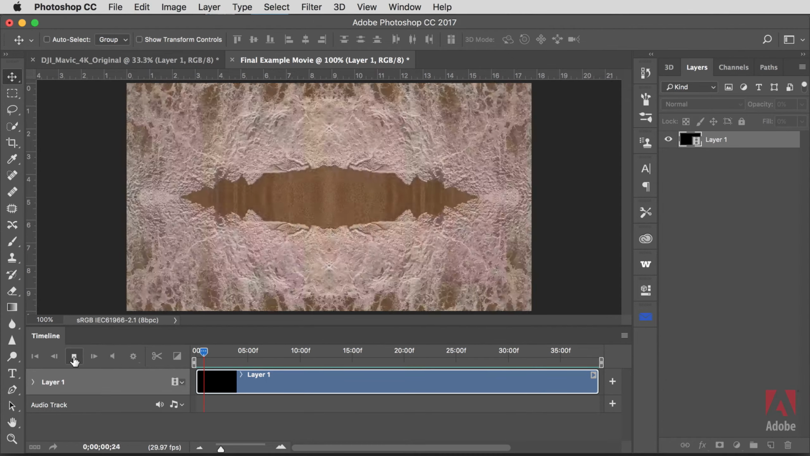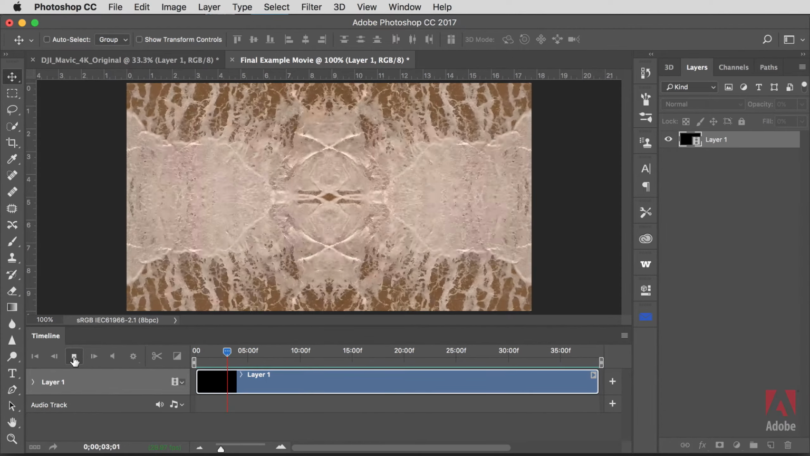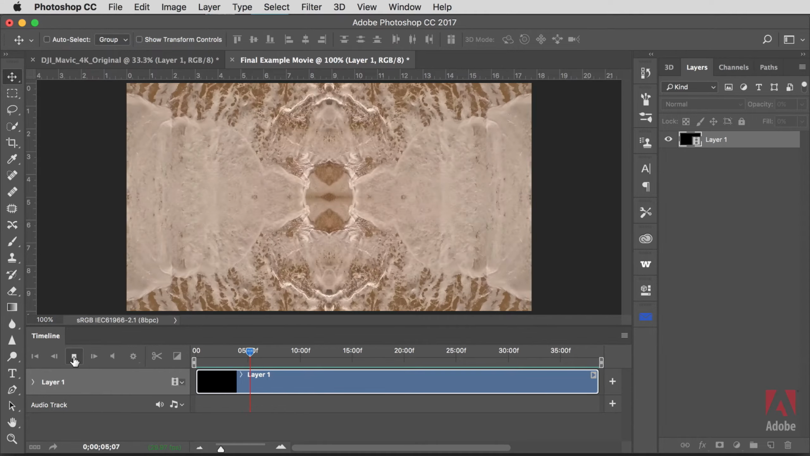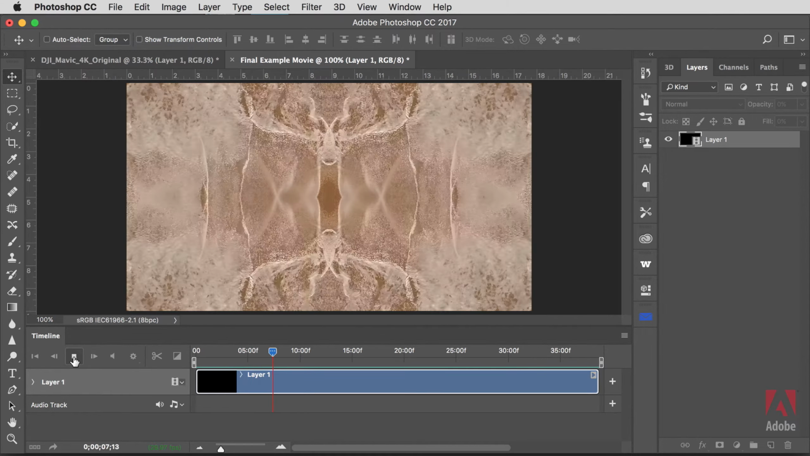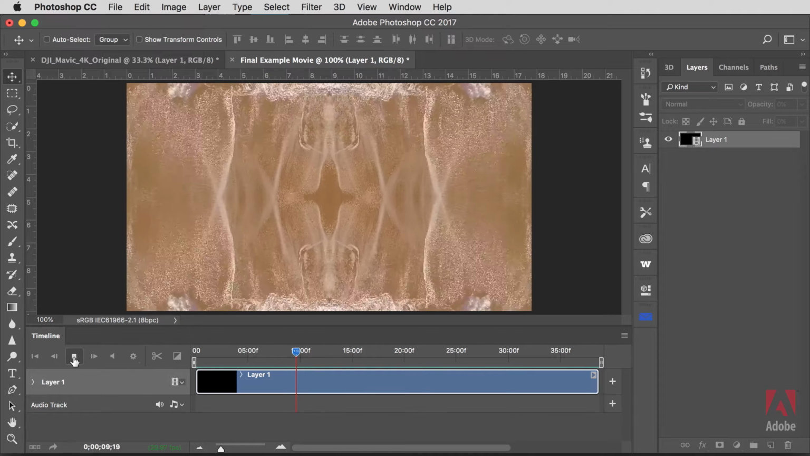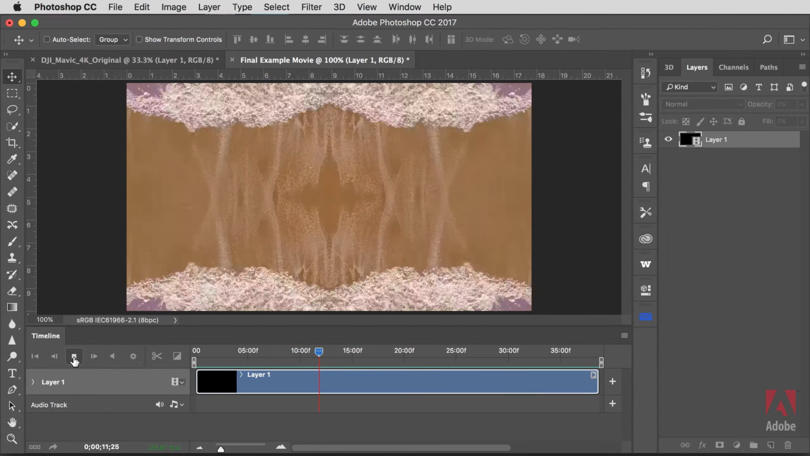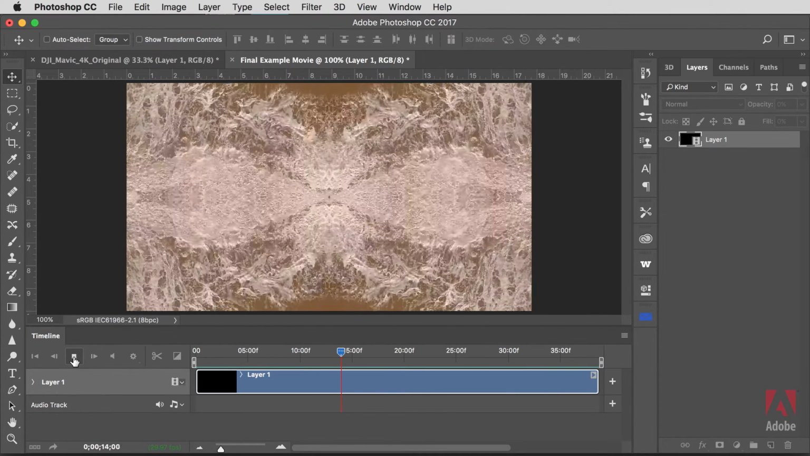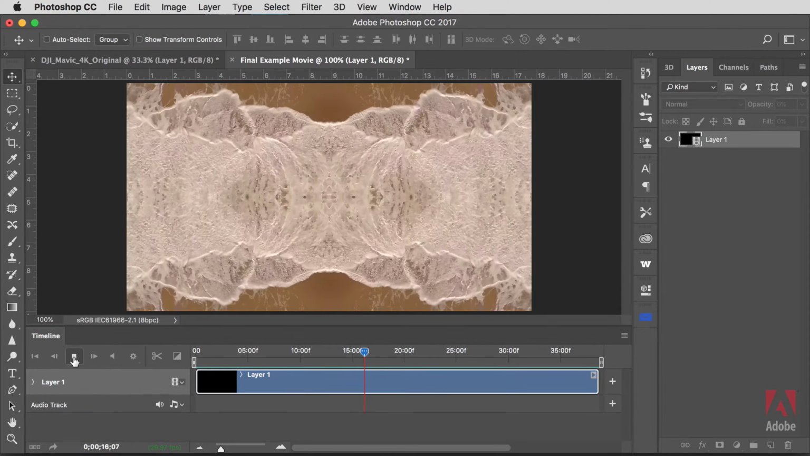Welcome to the Russell Brown Show, and this tutorial that's all about working with aerial photography to create this Adobe Photoshop kaleidoscopic effect that you see here. And on top of that, we'll be adding sound to this particular project.